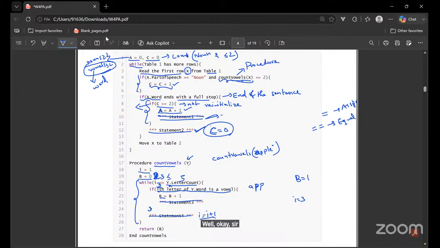Sir, I'm not able to understand what is the highest letter. It is checking only if the letter is a vowel or not.